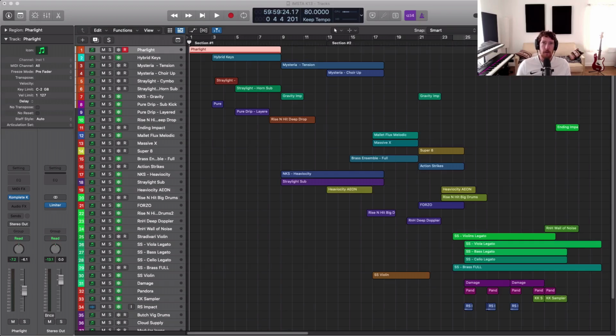So now that you've heard the project, let's start dissecting some of the individual elements that are in this project. So the very first thing that you heard was an instance of Farlight. So let's solo that just so you can hear it by itself.